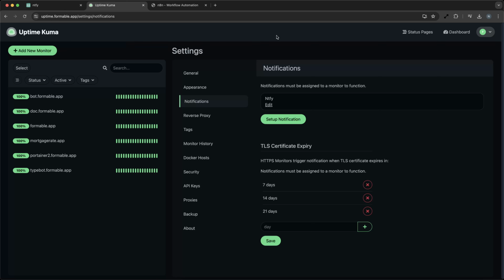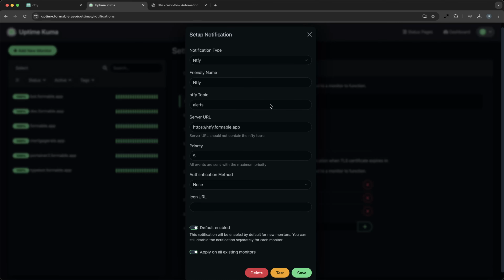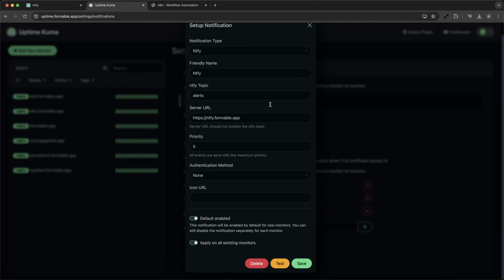Here we have Uptime Kuma open. It's already monitoring our website. Now we'll set up Uptime Kuma to send a notification through Notify whenever there's a problem. We'll go to the notification settings in Uptime Kuma and select Notify as the notification method. We'll input the Notify topic and our Notify server URL and save the settings.